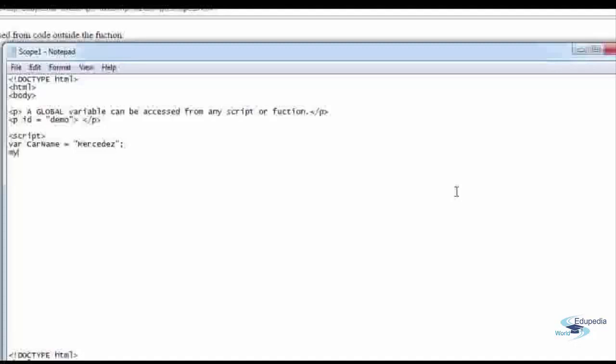Okay, and my function. Then say function myFunction, open up the curly bracket and say document.getElementById demo .innerHTML is equal to I can display plus carName, reference the carName.